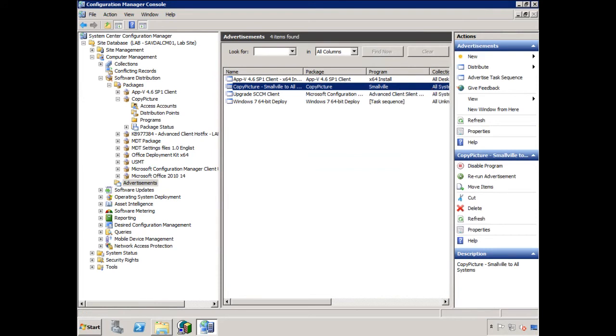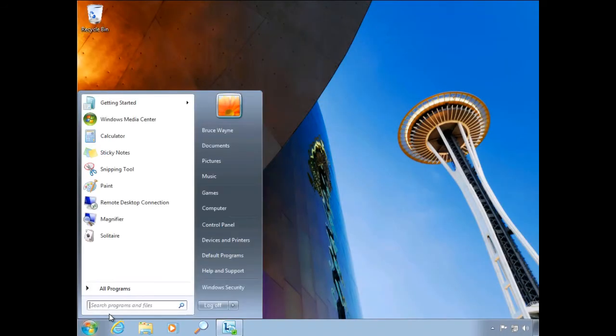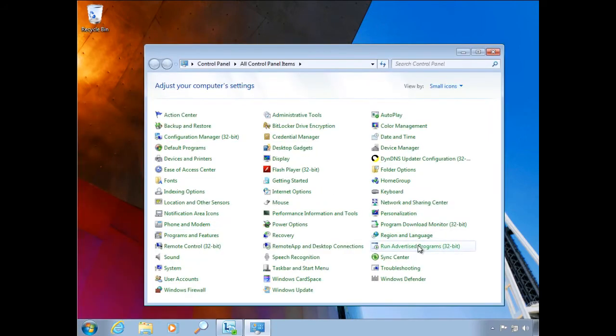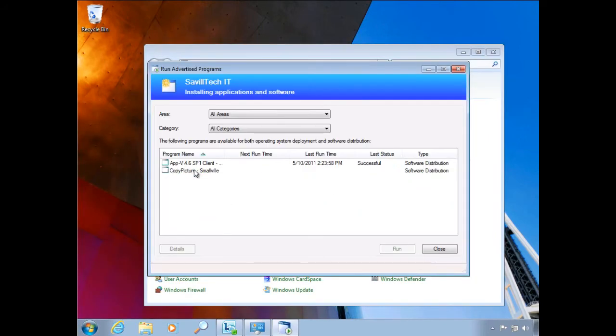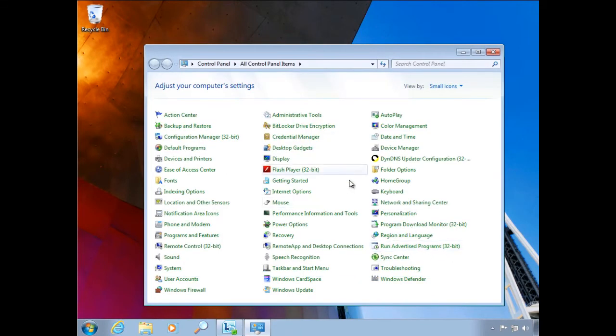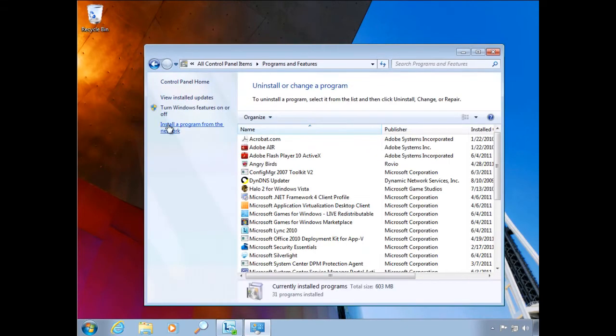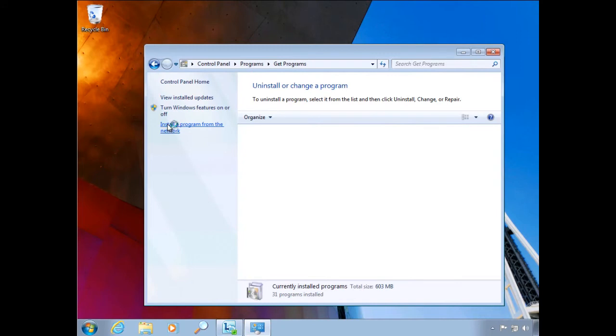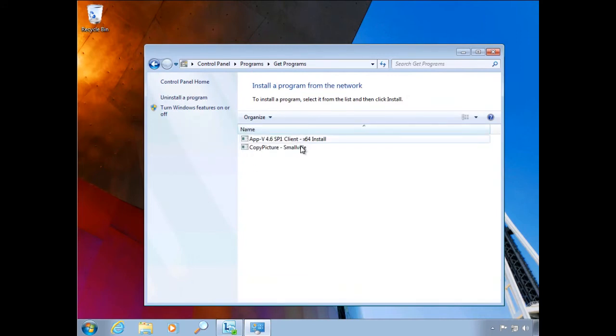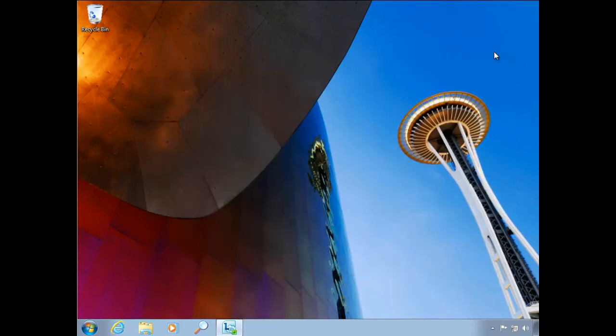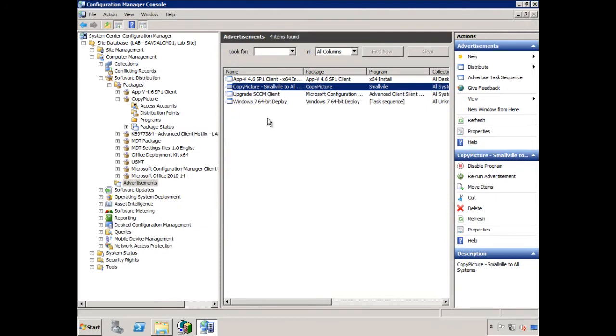So if I go and look at my client, if I jump over and look at Run Advertised Programs, you can see there's that copy Smallville, and it's still the App-V Client, which has already been run on this machine. I could also use Programs and Features, which also hooks into that same list, but I'm just going to use the Configuration Manager interface. So I had those defined.